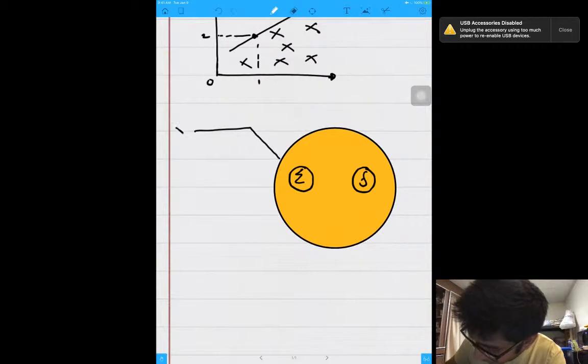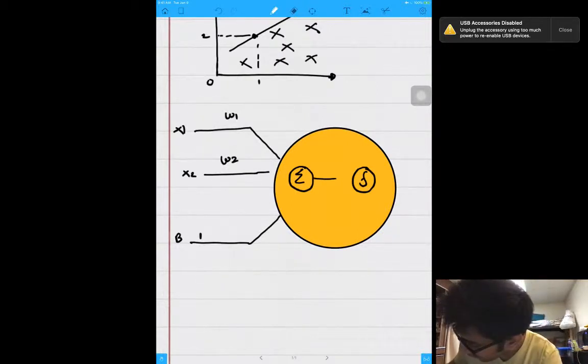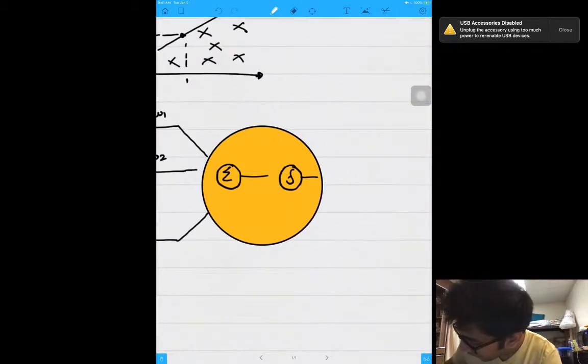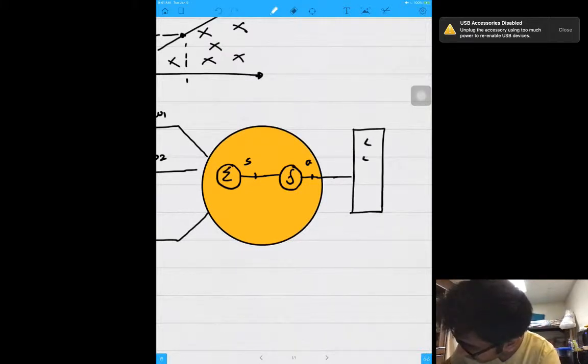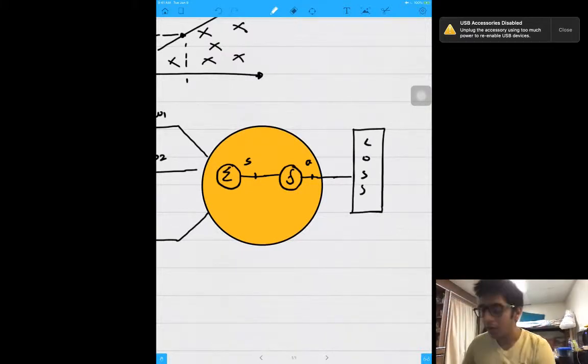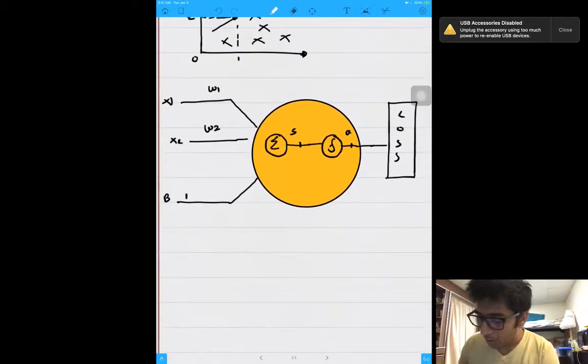So x1, x2, and as you know, every neural network has something known as bias. And don't forget to write the notations. This is S, this is A, and of course after this it has to pass through a loss function. So we are going to calculate the loss, and then we propagate backwards. So let's write the equation.